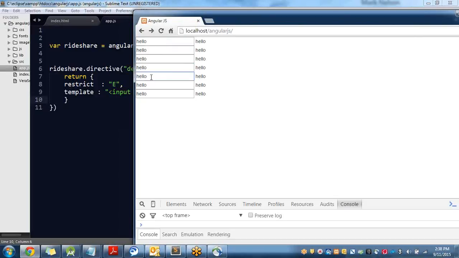So in the next video tutorial, we will see how we can isolate the directives, because a common directive can be used in different places of your application. In that case, you need to isolate each and every directive from each other. Thank you, everyone.